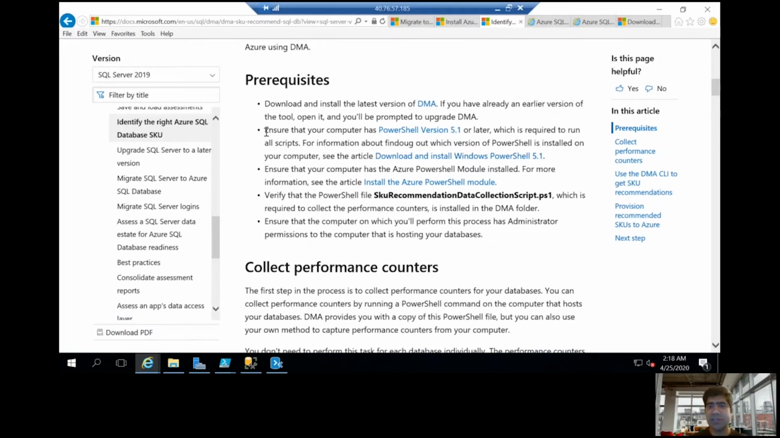Second, ensure that your computer has PowerShell version 5.1. So you need to make sure that you have PowerShell version 5.1. In case you don't have it, you can go to this link and download it.